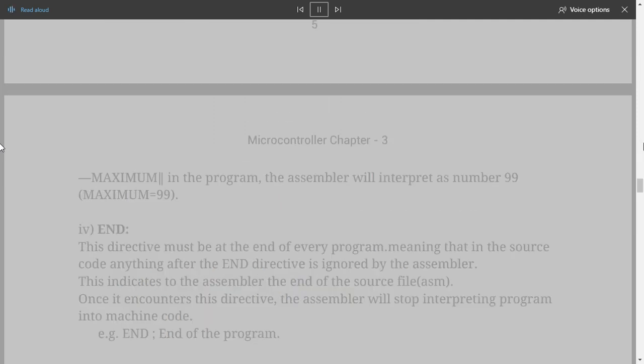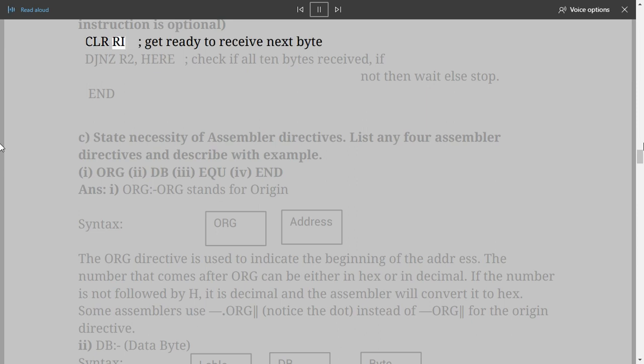This instruction is optional. CLR RI, get ready to receive the next byte. DJNZ R2, here. Check if all 10 bytes are received. If not, then wait, else stop. END.